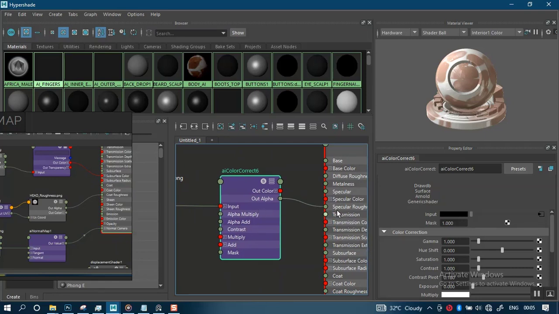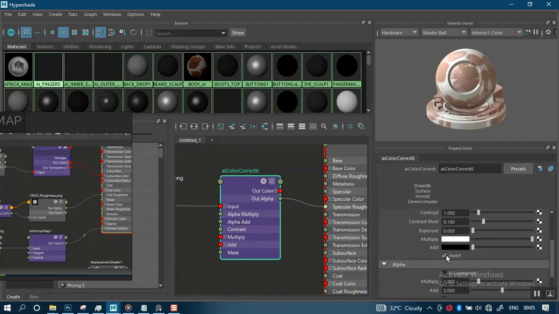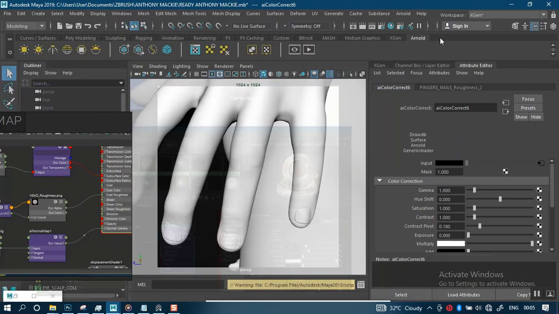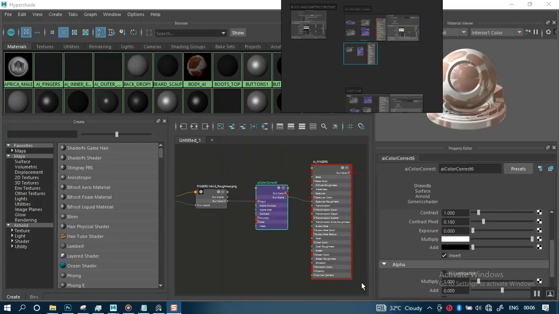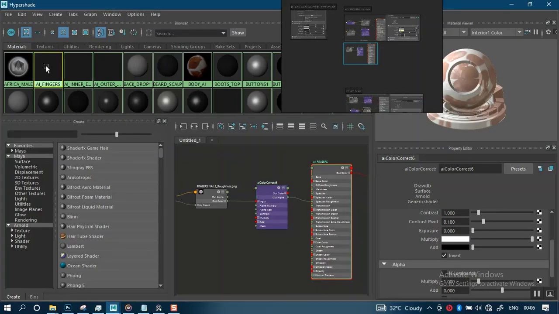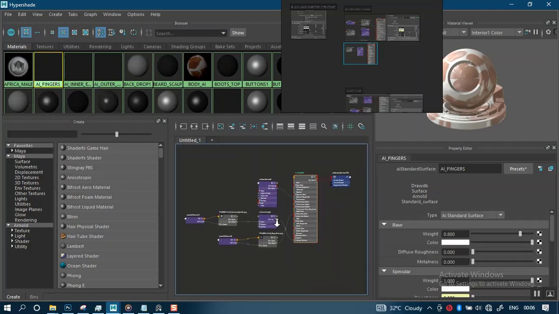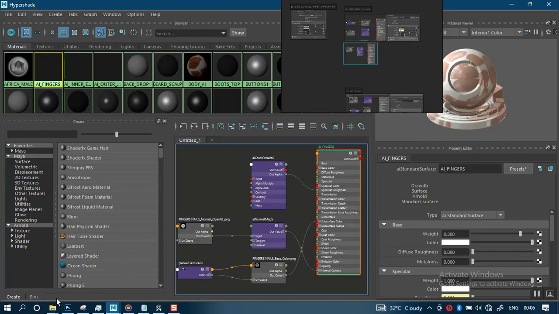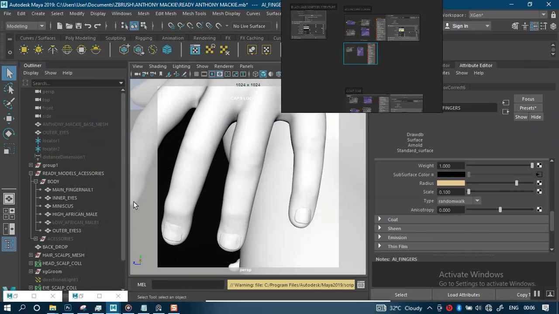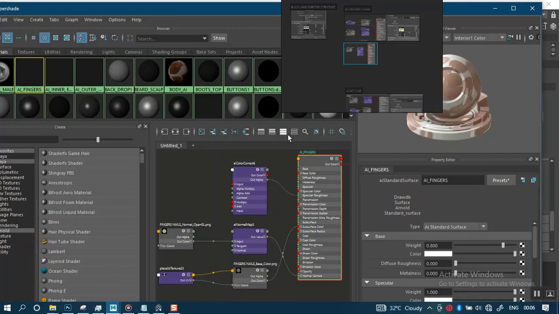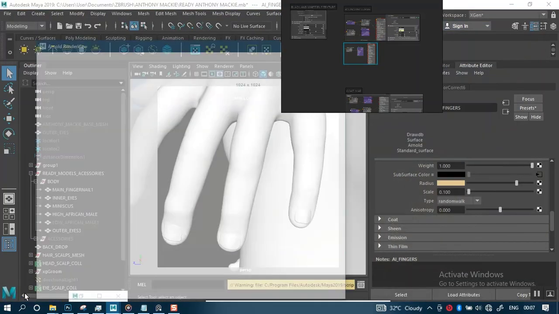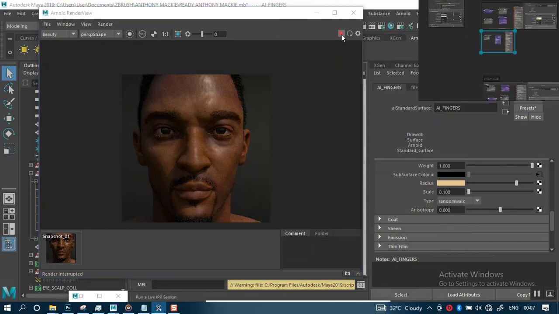So let me select the AI color correct now. Then just click on this invert. Then let's fire up our render now. Then if we select the AI fingers again, right click and hold, go to graph network. You should be able to see the other graph network for this. So let's fire up the Arnold render view and let's see what we have.